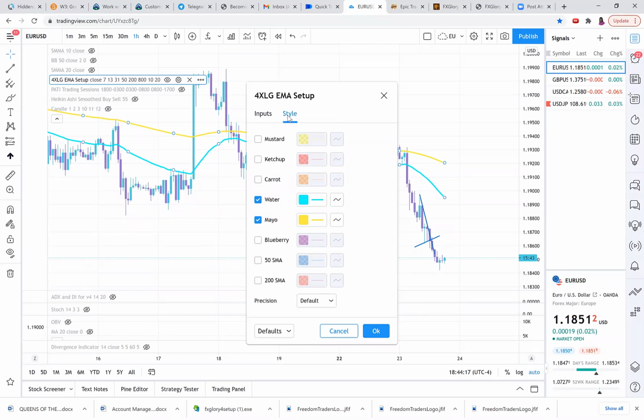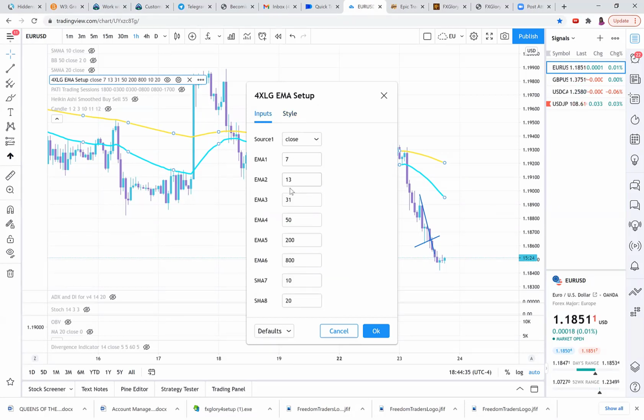So here in style, I'm going to have the 2 that I want selected. For some reason, the 50 and the 200 have nicknames. The 50 is the water. The Mayo is the 200. So if you can see 1, 2, 3, I have the 4th and 5th selected. So under inputs, 1, 2, 3, 4, and 5. So we're showing the 50 moving average and the 200.